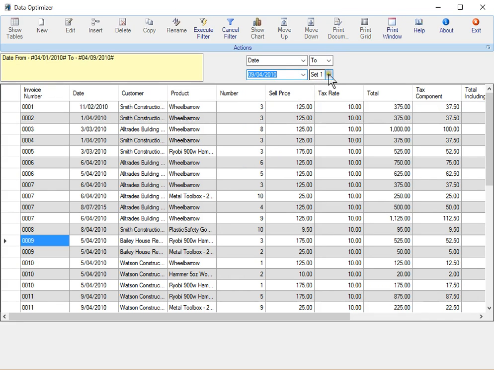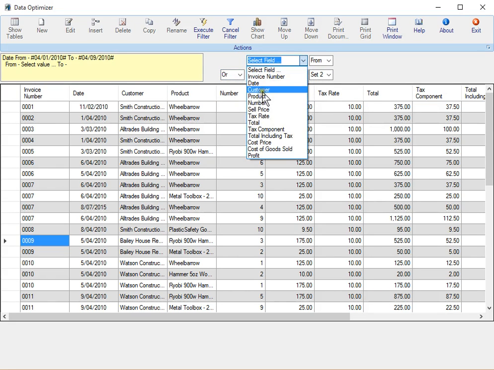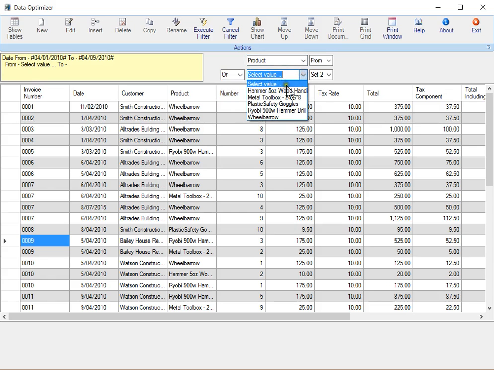Now, when I go to select another set of items, we'll go to set 2, you can notice that this and all field drops in. I'm going to change that to all, and in this particular case we're going to select product. I'll select the value of metal toolbox to, we'll make it to the hammer drill. So over here we have a summary of what we have selected. That is a date between April the 1st and April the 9th, or a product of metal toolbox to a hammer drill. Now, as I said, 4 particular sets. We're just using the first 2 for this example.